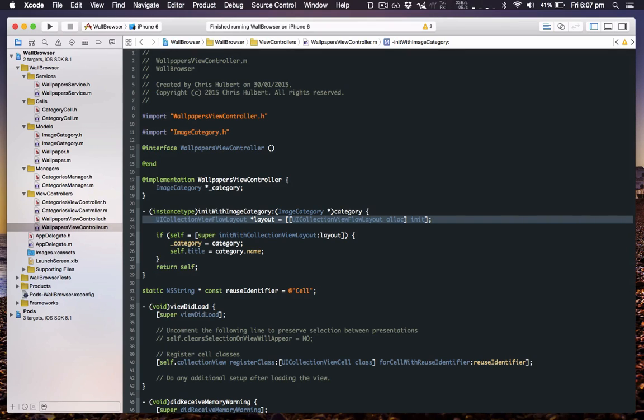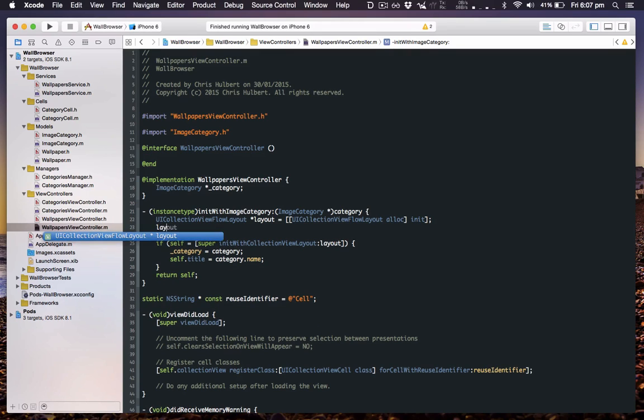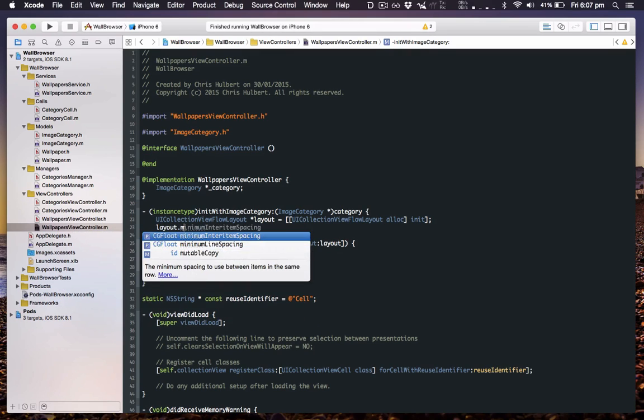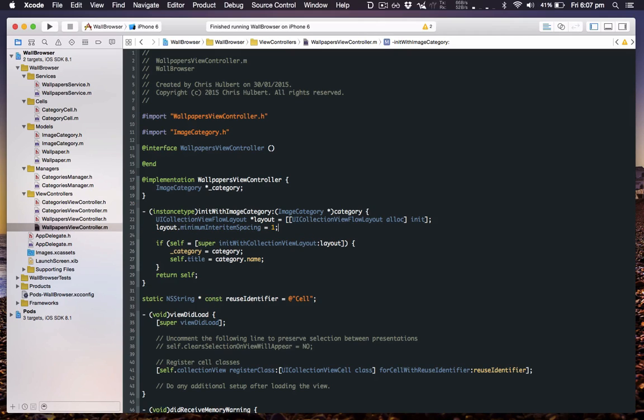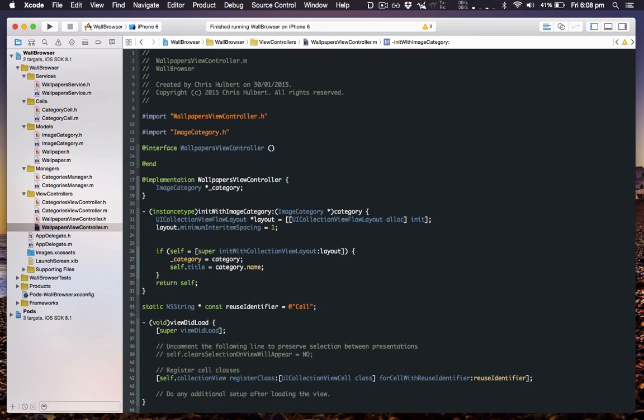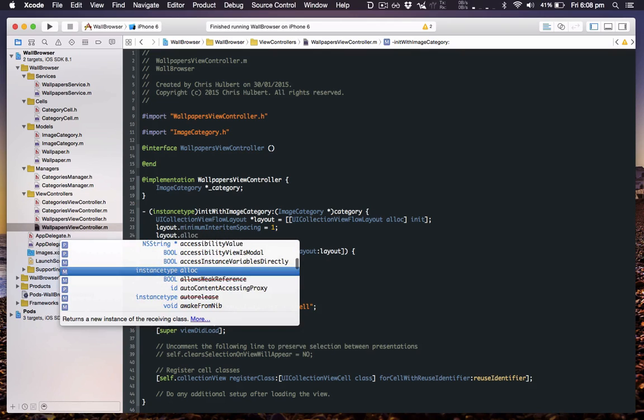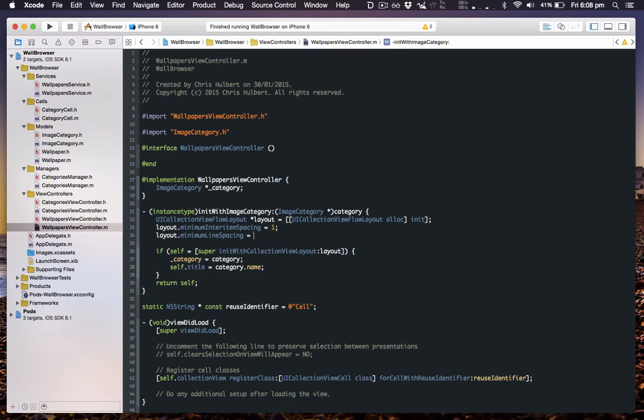Now, previously we made it with a very bare bones layout. We didn't set any properties, so let's get setting. Now we want the inter-item spacing to be 1. This is the horizontal spacing between cells, and the line spacing is the vertical spacing between them when it is scrolling vertically.